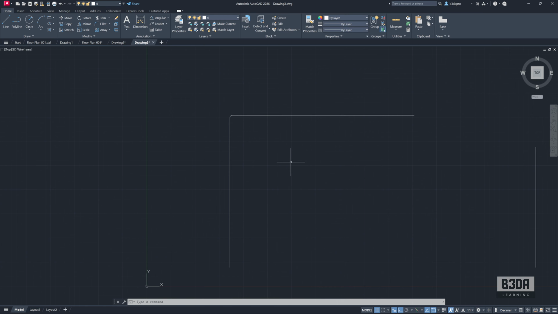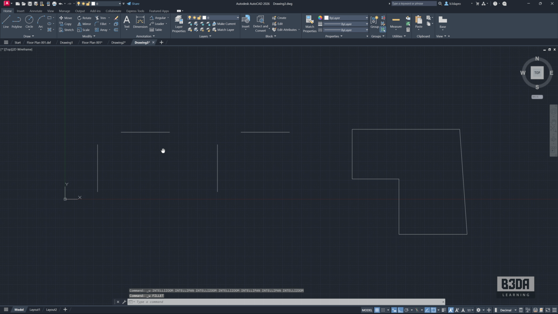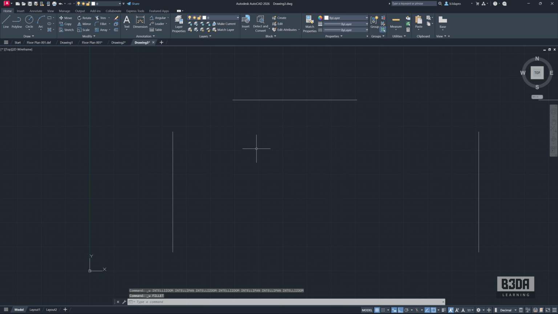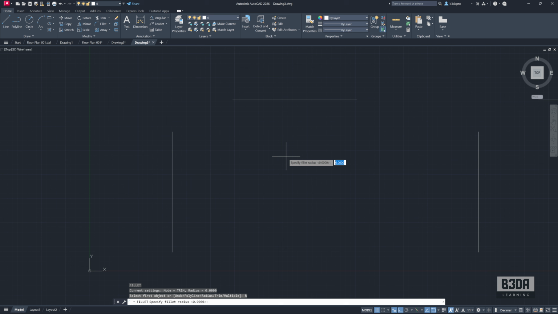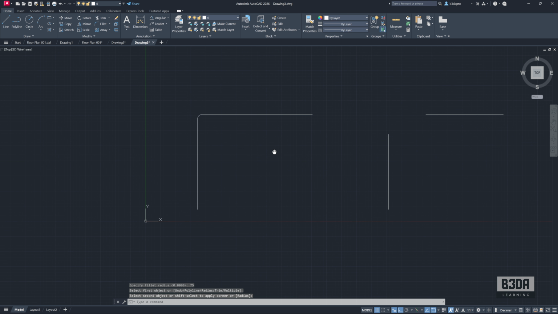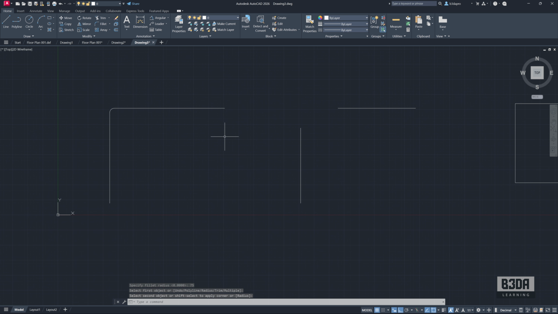If you press Ctrl Z, let's change the radius of this fillet. Type F, right click, radius, and let's change this to 75. Click here, and you create a larger fillet.